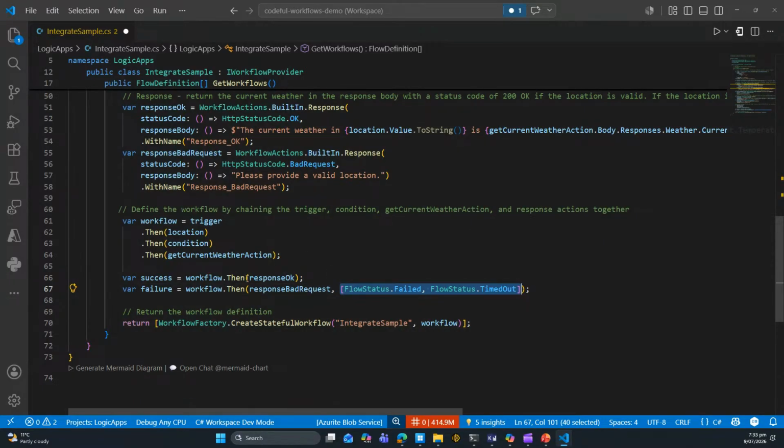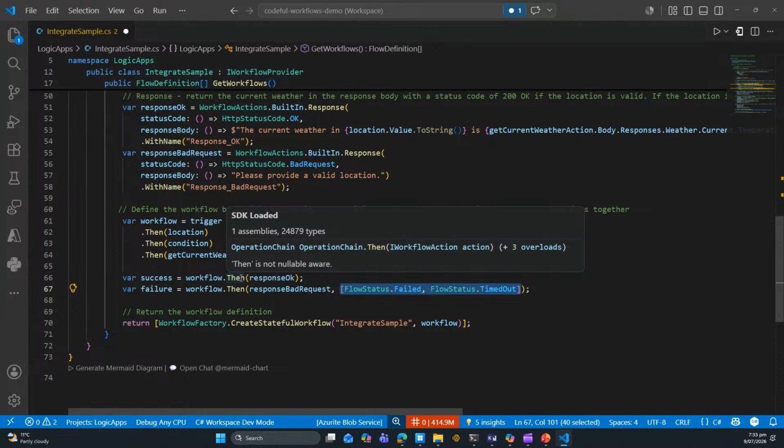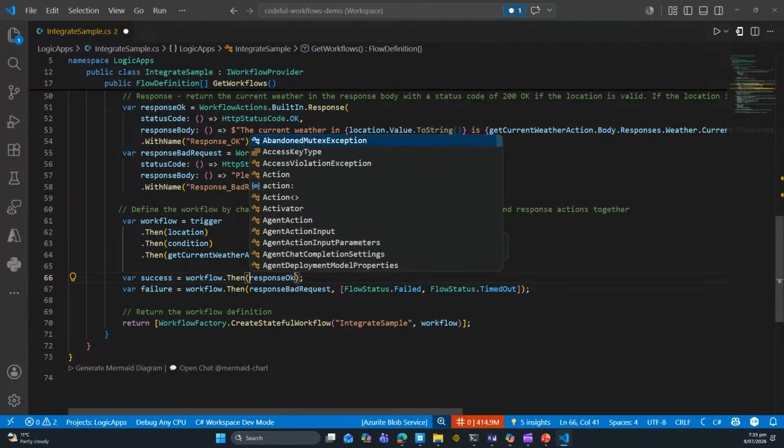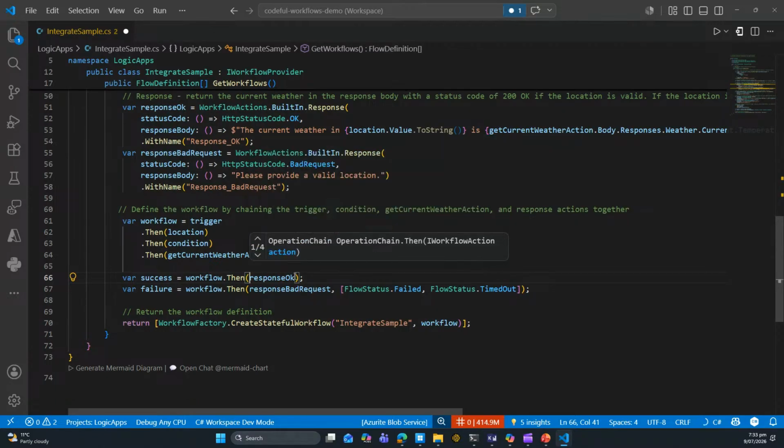So if you look at the then, it has some overloads, right? It allows you to do either the response okay, so the action, or the chainable nodes, so a list of the actions together, or an action and a set of flow statuses.